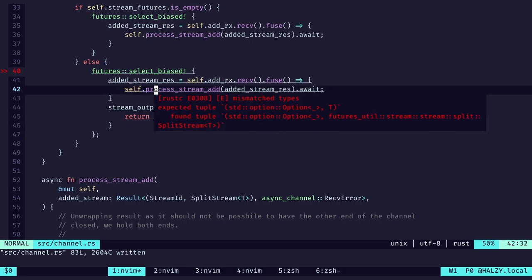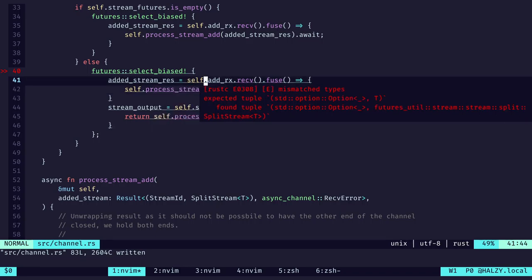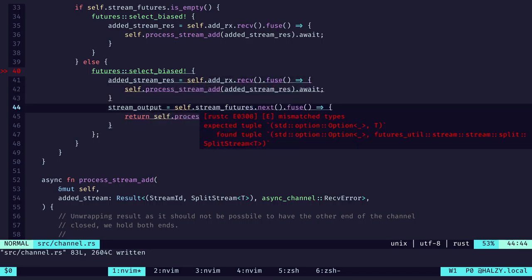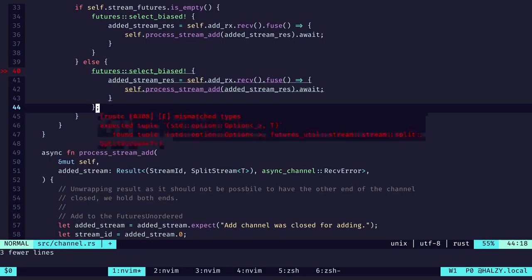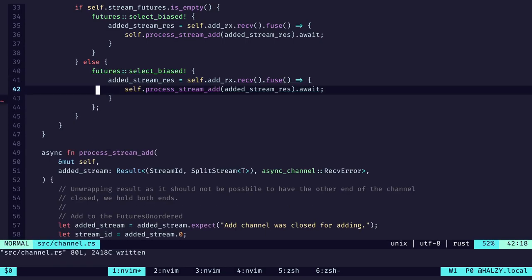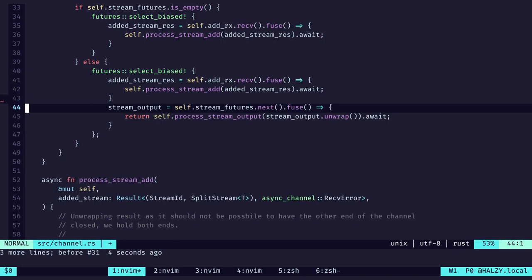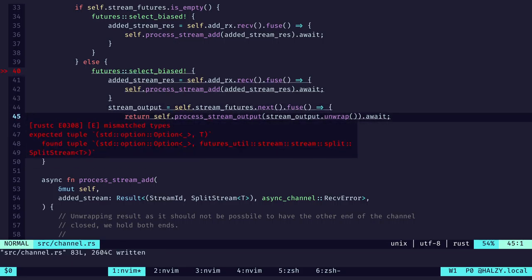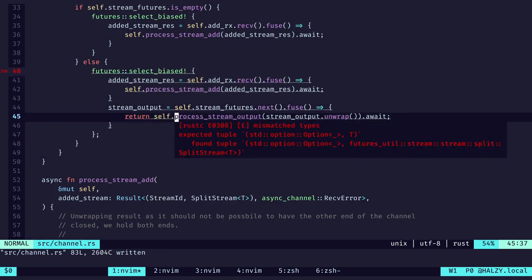All right, futures split stream. Expected T. Does it think that it's actually getting that out? Is this for the ad or for the? Let's delete half of it and see if the error changes. Okay, so it's for this side. Errors in this macro are just brutal.